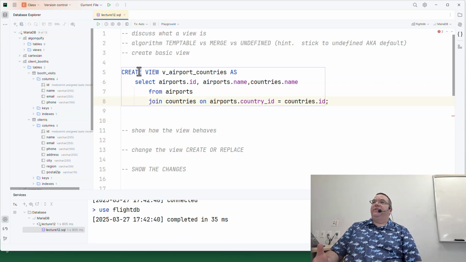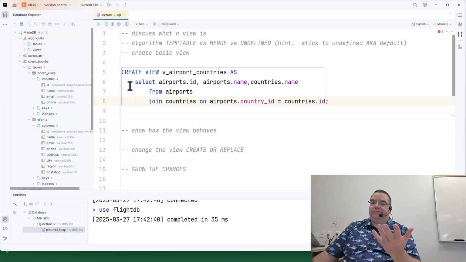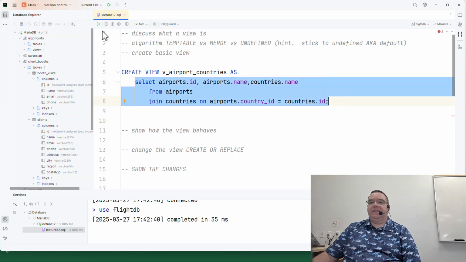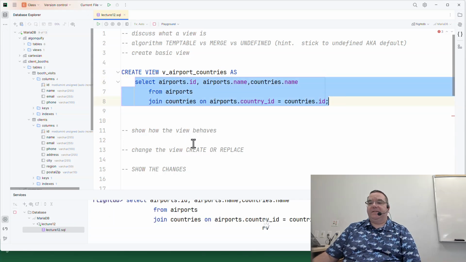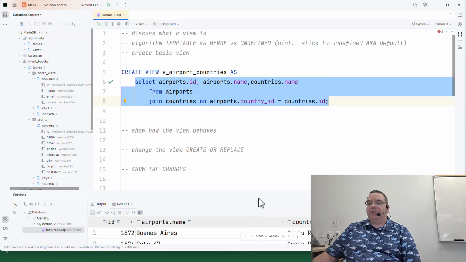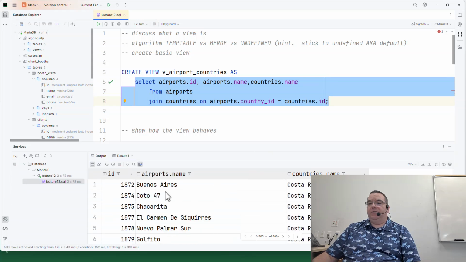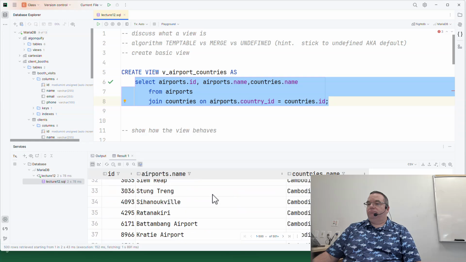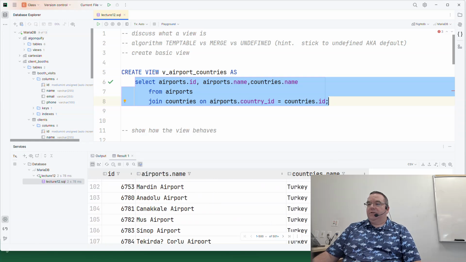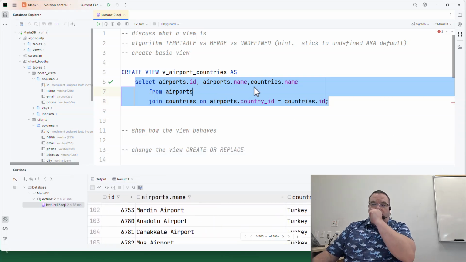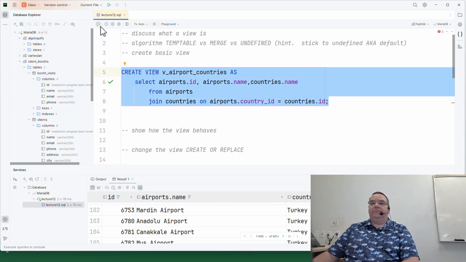Normally, before you create the view, you want to make sure your query works. So when you have a tool like DataGrip, you can select it and just run that piece. And you can double check to make sure that your data is good, which looks fine. So now I'm going to change this and run the whole view.